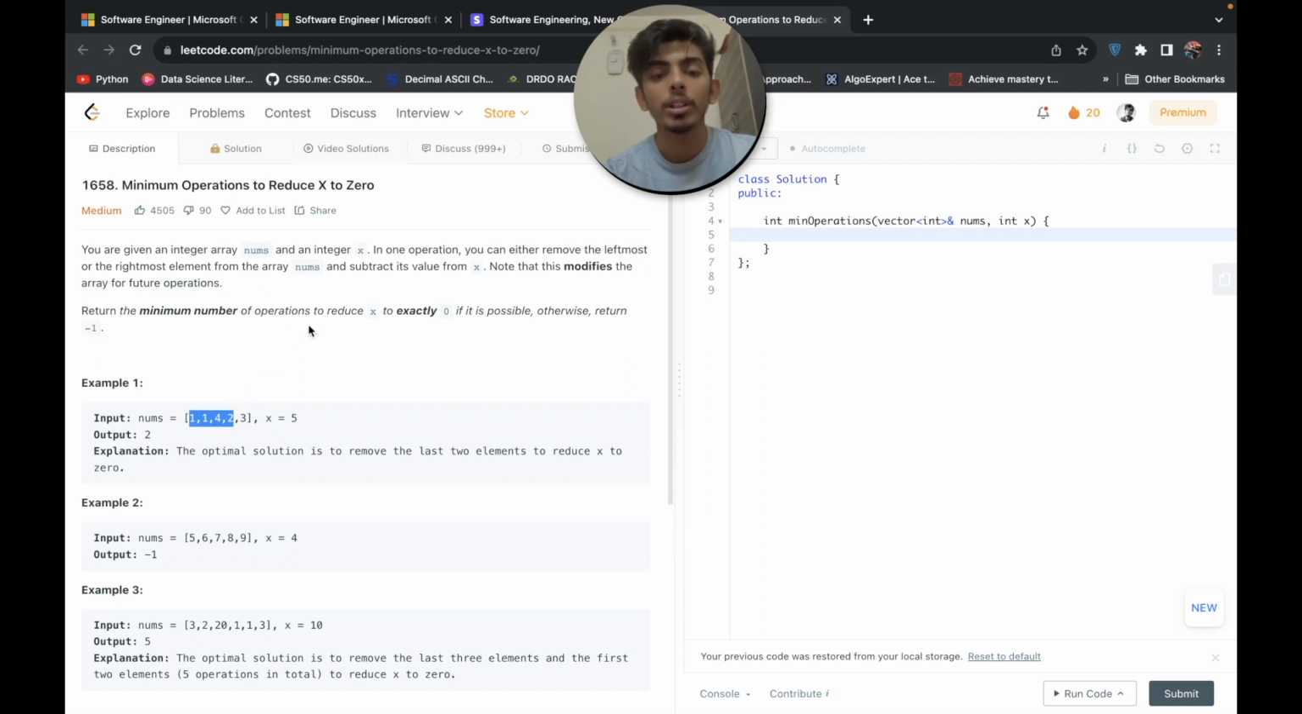We'll pick from the modified array, and we have to return the minimum number of operations to reduce x to exactly 0, if it is possible. Otherwise we will return -1 if we are not able to reduce it exactly to 0.